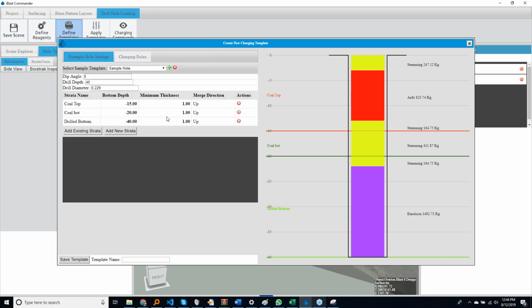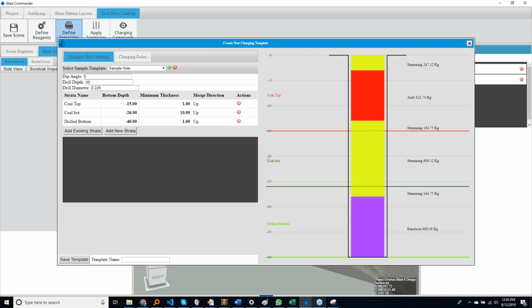The other thing that actually is available here is the concept of minimum thickness. So let's say we only wanted to deal with these coal seams if they were a minimum of 10 feet thick. Since this one's only 5 feet thick, it actually gets completely ignored. But let's say if it was minus 26, once it actually is thicker than 10 feet, then the software will not pinch it out. So there's a lot of functionality here on the drill hole loading.